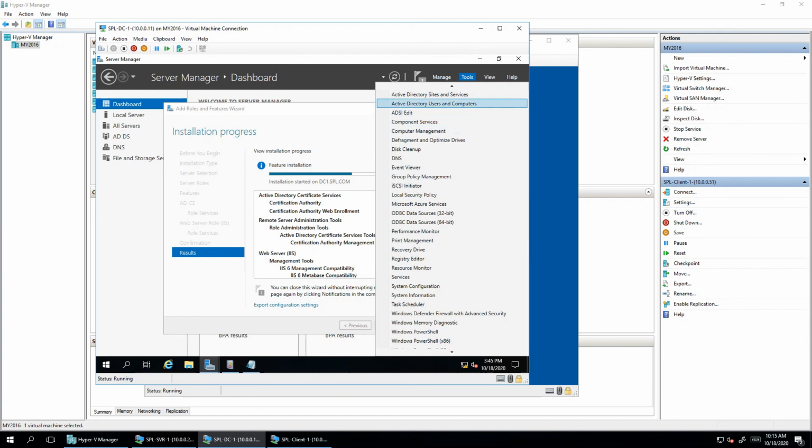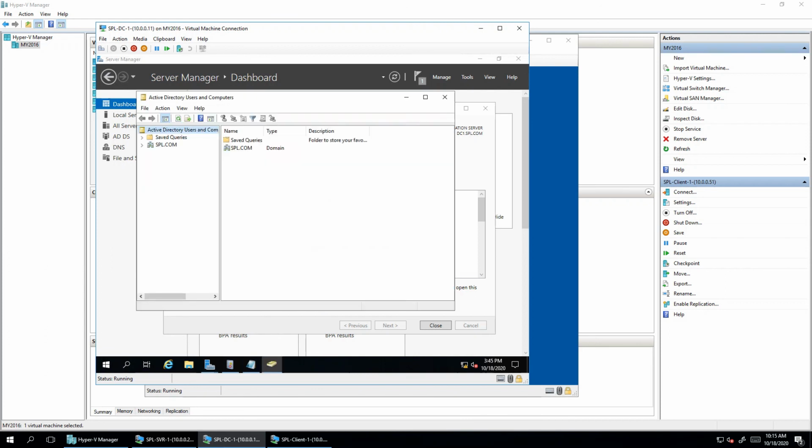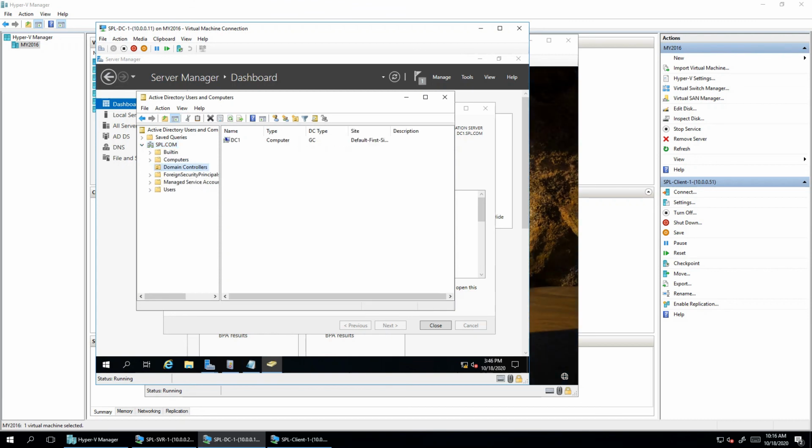Currently, I am going back to this server. You can see the installation of your Active Directory Certificate Services is still going on. In the meantime, let me quickly have a look at our Active Directory. Just click on this, and Active Directory Users and Computers.